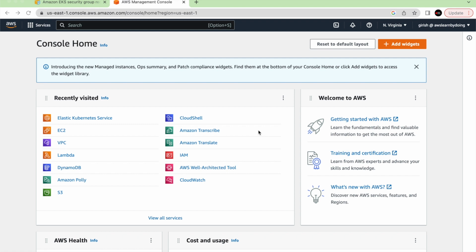So today we are going to see how to create a cluster with managed Kubernetes service, which is Elastic Kubernetes Service, EKS. So this is the first cluster we are going to see, and that will be a demo cluster for us. So let's get started.